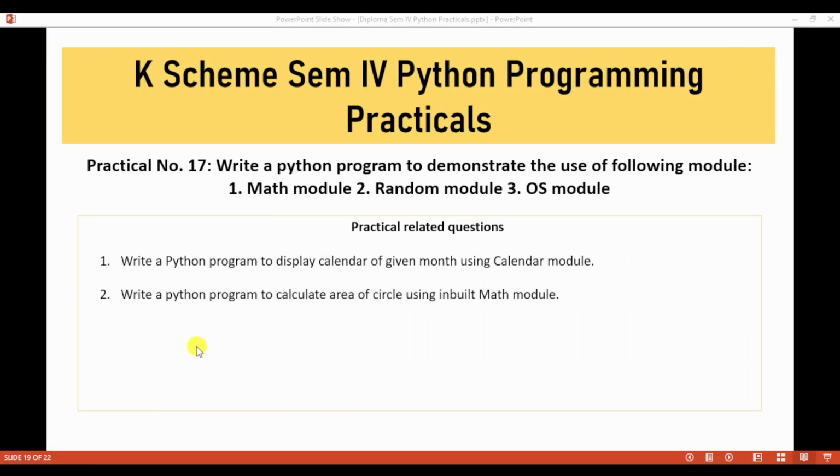Now moving toward the second question: write a Python program to calculate area of circle using inbuilt math module. So we have to use a math module inside this program, and using that math module we have to use some constant as well as functions so that we can calculate area of circle inside our program. So directly moving toward the code.